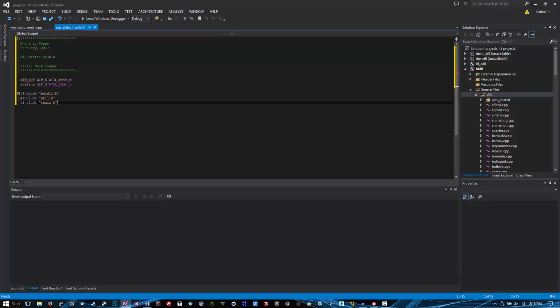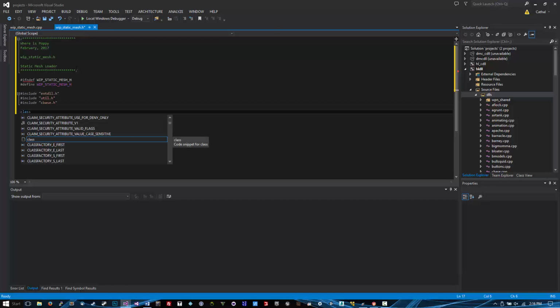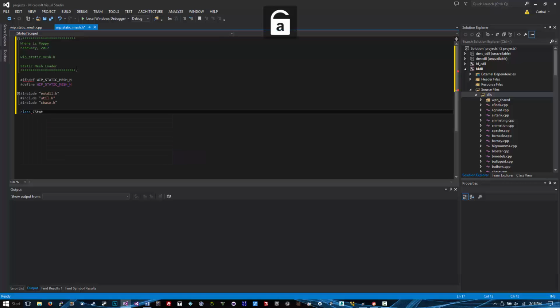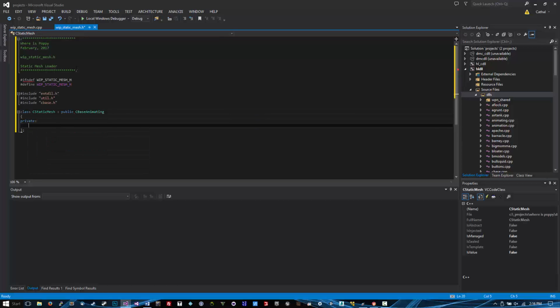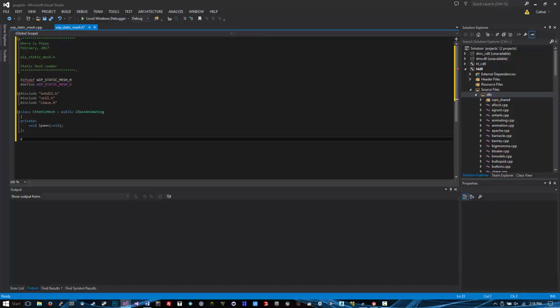Now we just start writing our class definition, and I'm going to call it C static mesh, and it's going to inherit from cbase animating so that we can use some of the stuff that's inside there. And for our first private function, it's going to be called void spawn, and it's going to take a void as a parameter. And the last thing, towards the end of the file, what we want to do is end that if with the preprocessor end if.